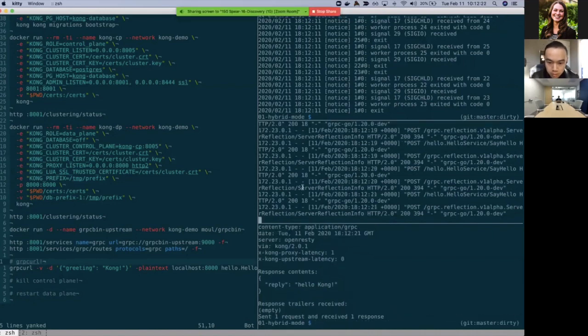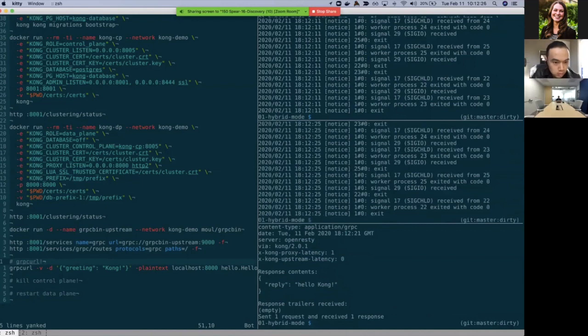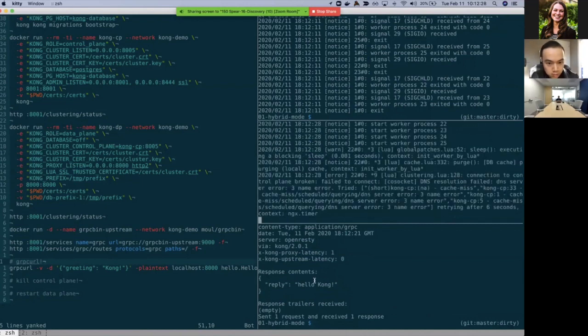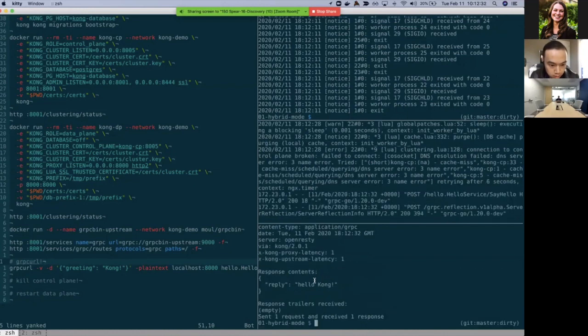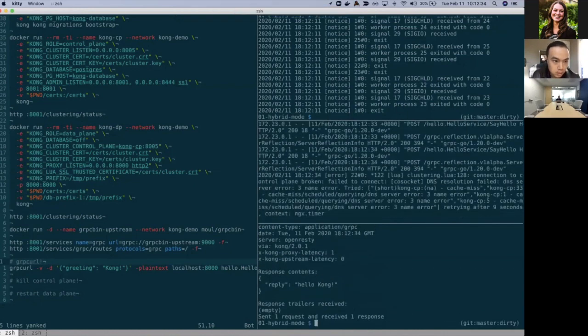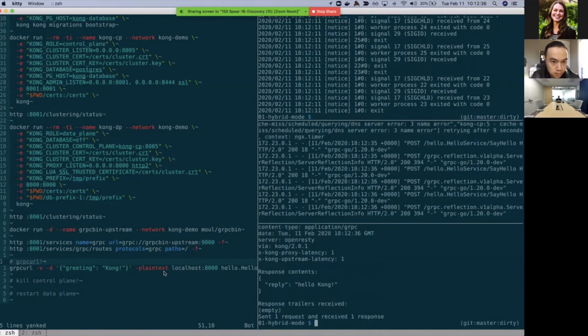And similarly, if the data plane crashes and you have to restart it, it also caches the configuration locally. And when it's back up, it's going to continue serving the requests. With that, I'm going to pass over to Guanlan.